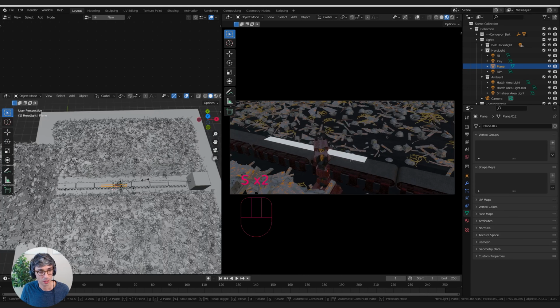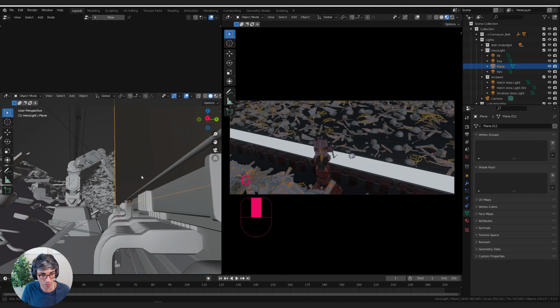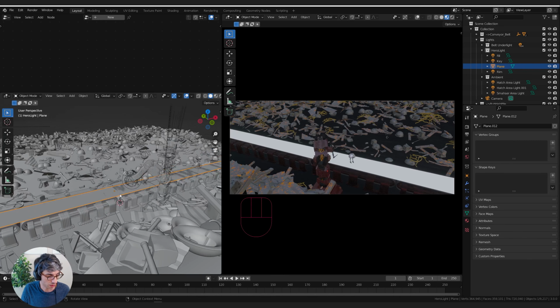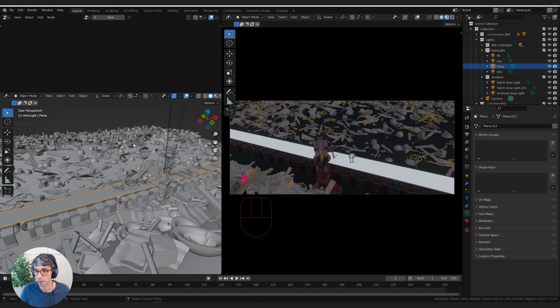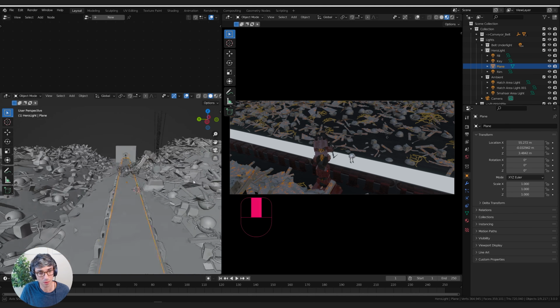I'll scale this on the X, center it up on the conveyor belt, put it right on the conveyor belt, intersect a little bit there. I'm going to apply the scale. So F3, apply scale. That will apply the scale that I just did. So now it'll be 1, 1, 1, so the scale's nice and even.